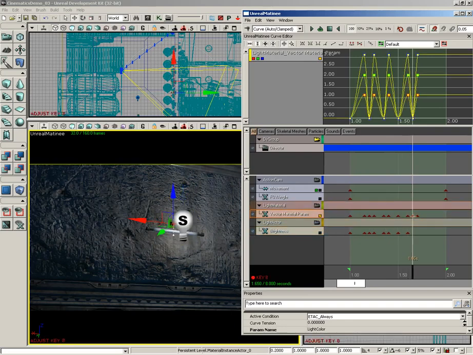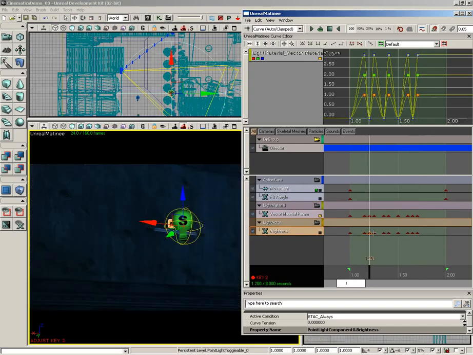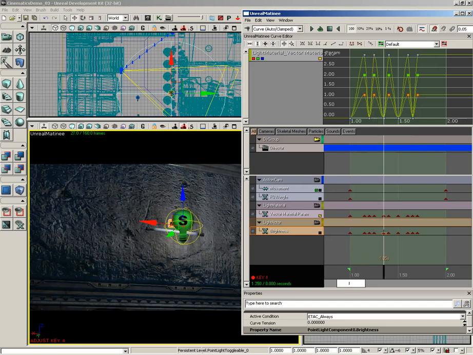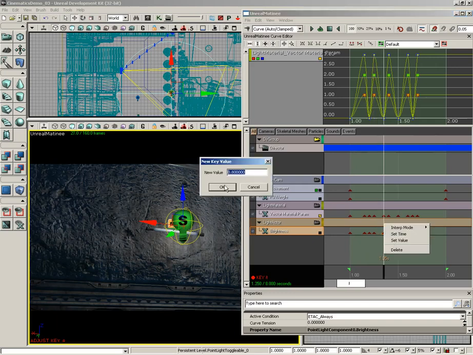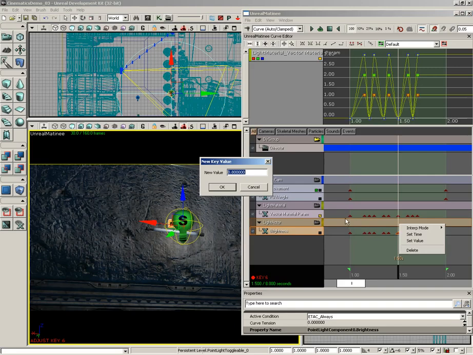So I'm just clicking on each keyframe, jumping back down to the brightness track and pressing Enter, keyframe, brightness, Enter. And once you have all your keys down, you can just swap them out. So here we're off, here we're on, here we're off. So let's just right-click, set the value to 0. Here's the next one where we're off. Right-click, set the value to 0.